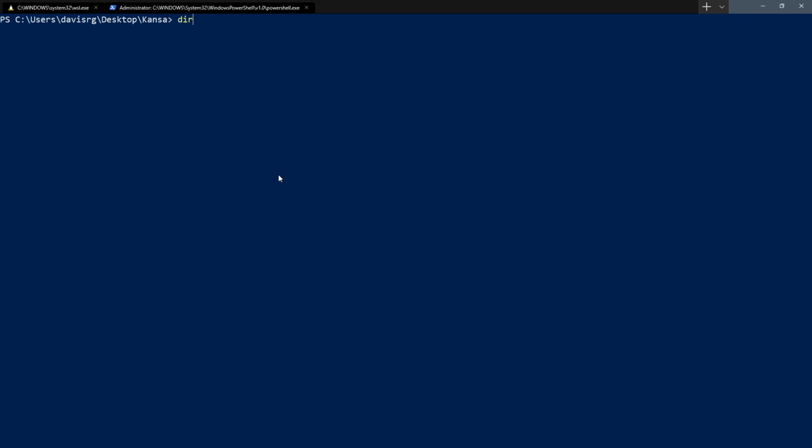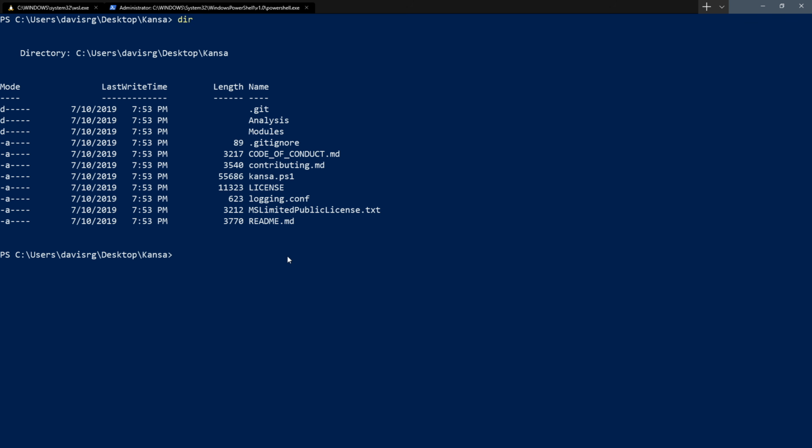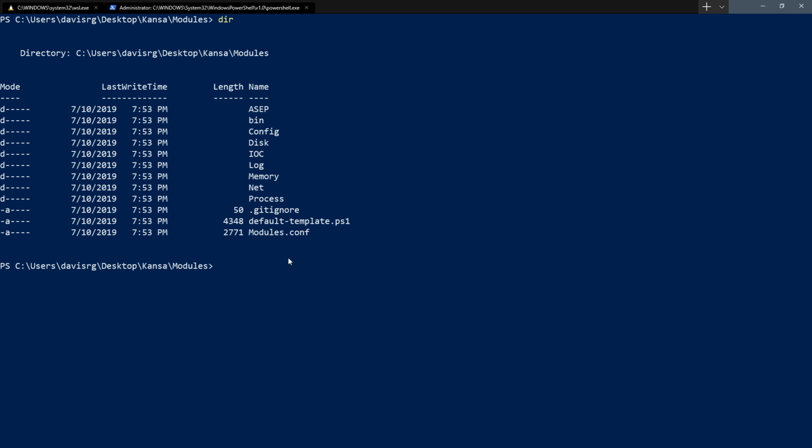And if we take a look at what's inside, you'll notice quite a few files and directories. The modules directory that you see on screen is where most of the real content of Kansa lives. That's where we'll find the PowerShell scripts that do that collection. But before we actually start looking at those individual PowerShell scripts, let's take a look at the modules.conf file, which will actually dictate which of those modules is run when we run Kansa.